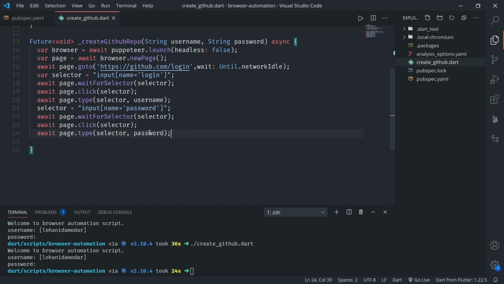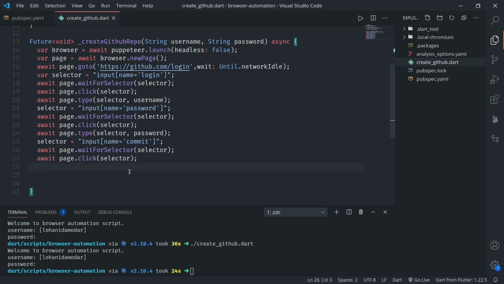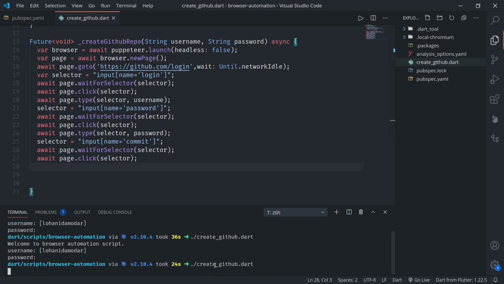All right, and once we do this, now we need to tap on the login button. For that, our selector will be input name equals commit. Here again we just want wait and click. So we wait for the selector, then we click on the login button. If we pass in the correct username and password, we should be able to log in to GitHub using this automation script. So let us run our automation script.